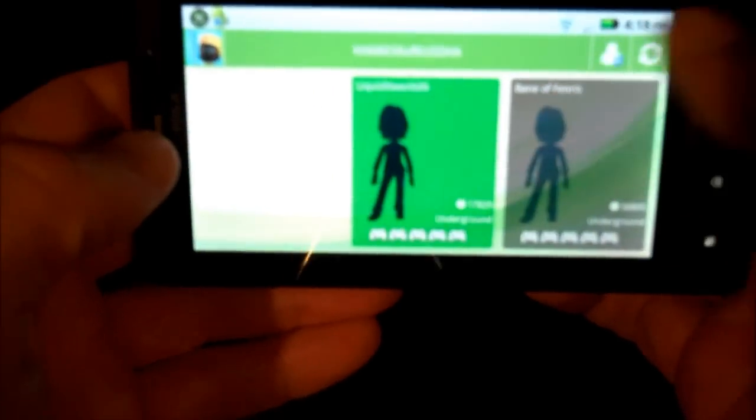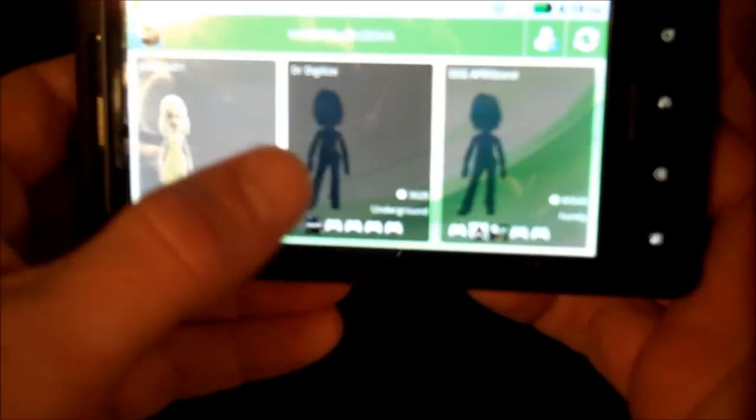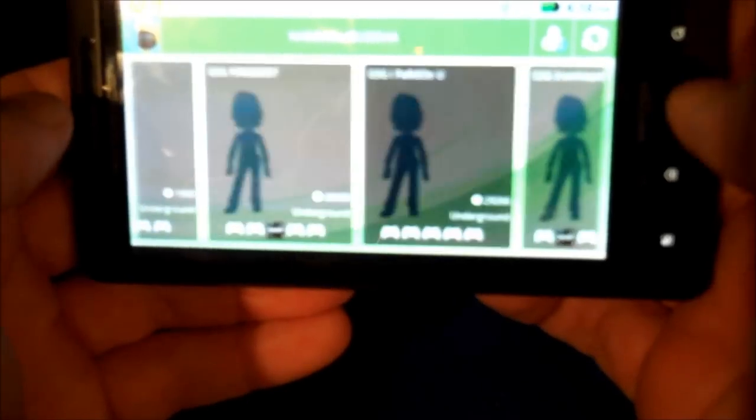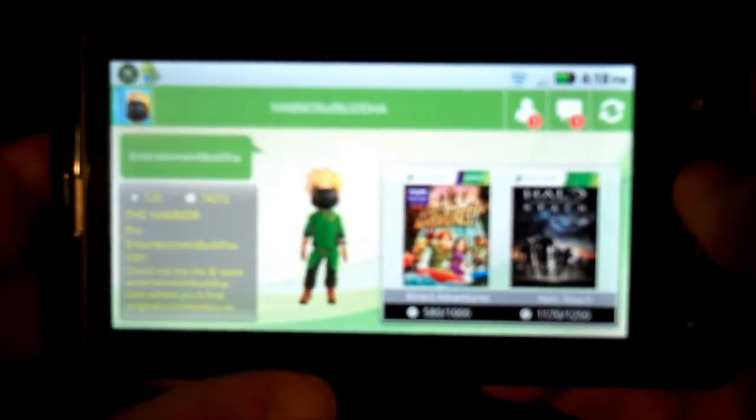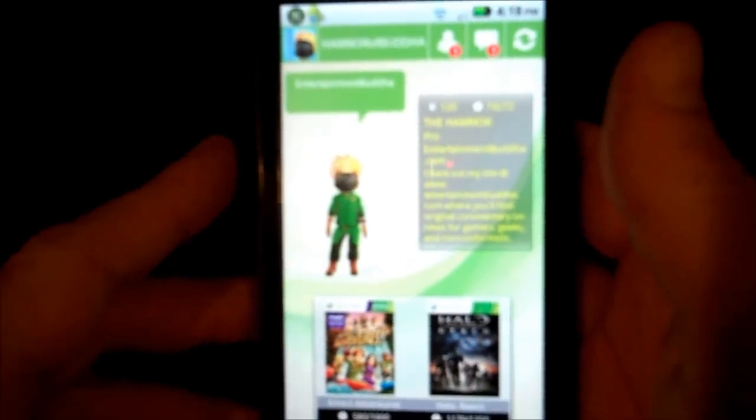It also supports widescreen, which is kind of neat. So you can look at it this way. You can check out your friends, all their little avatars. I thought that was kind of cool. You can also look at your games in landscape mode as well. So overall, for 99 cents, this thing's pretty badass, I must say.